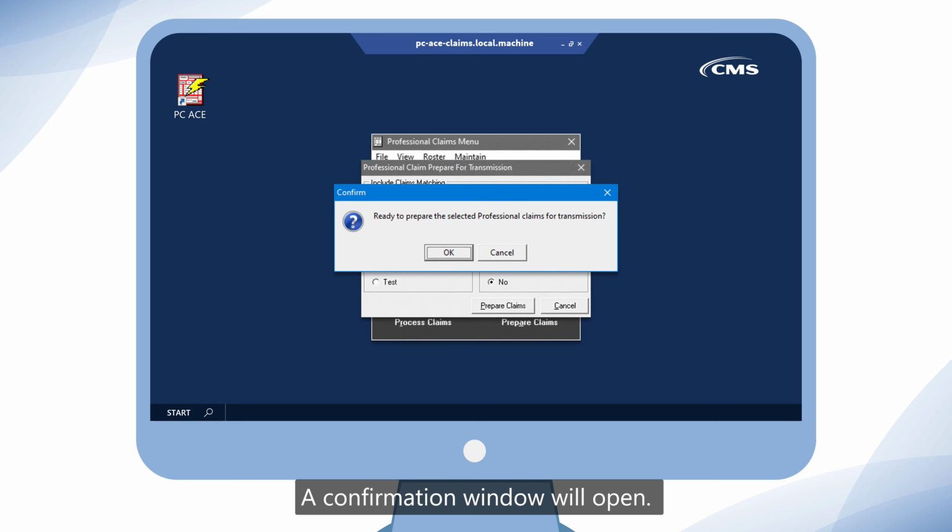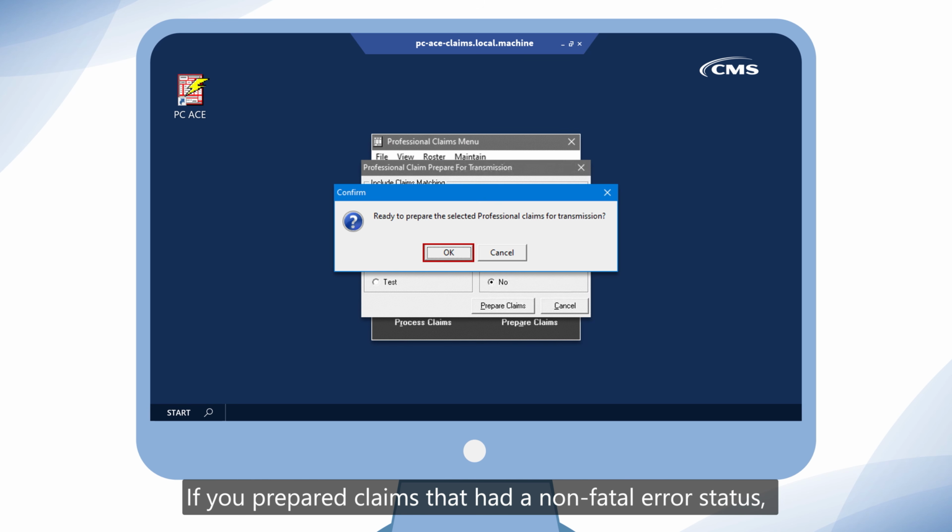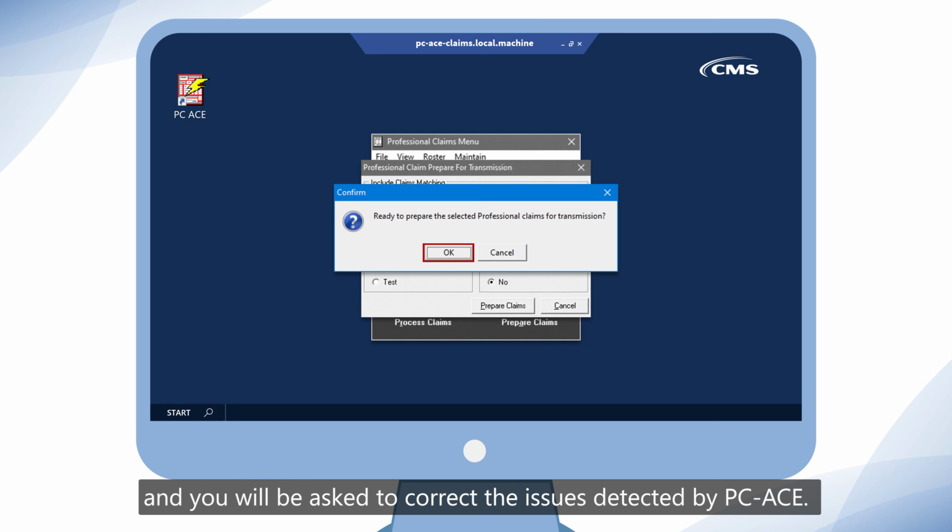A confirmation window will open. You should click the OK button to proceed. If you prepared claims that had a non-fatal error status, these claims will open in the Professional Claim Form window and you will be asked to correct the issues detected by PCAs.